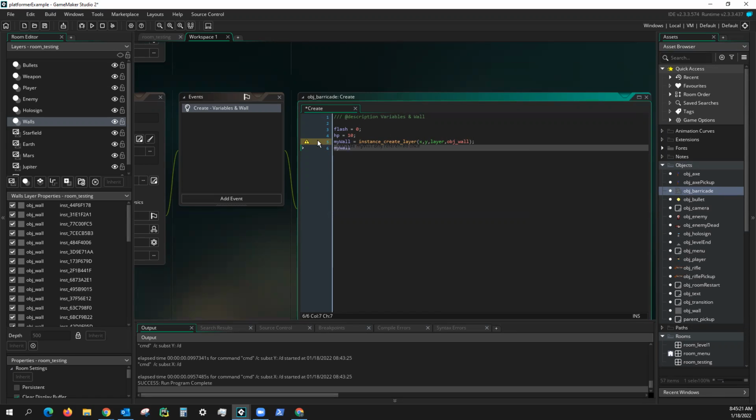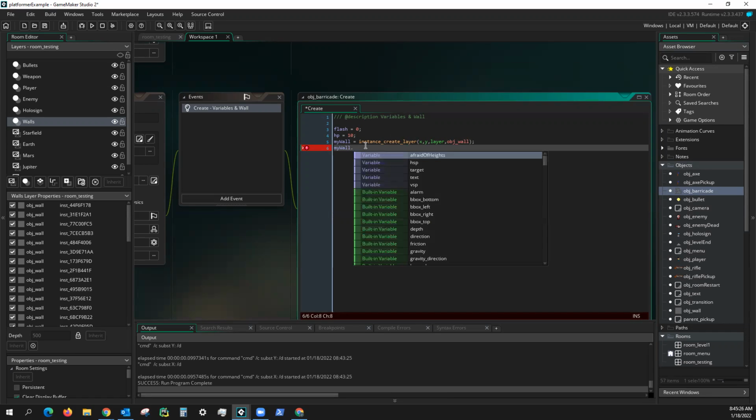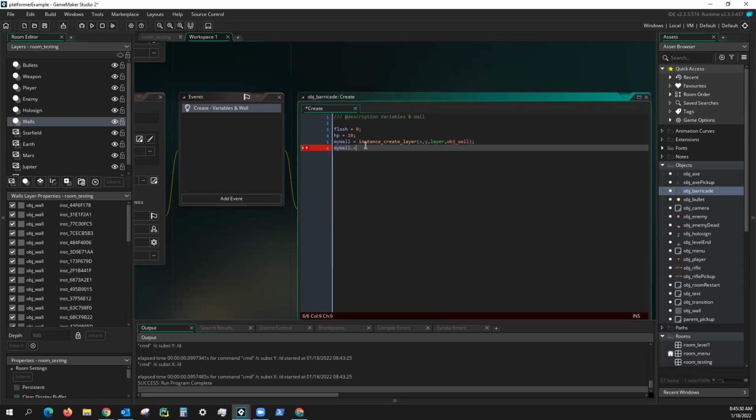My wall, of course, let's see, what's this complaint about? Yes, my wall dot image_xscale is going to be equal to 0.9. My wall dot image_yscale is also going to be equal to 0.9. So what I'm doing, I'm kind of shrinking down the wall that we have created.